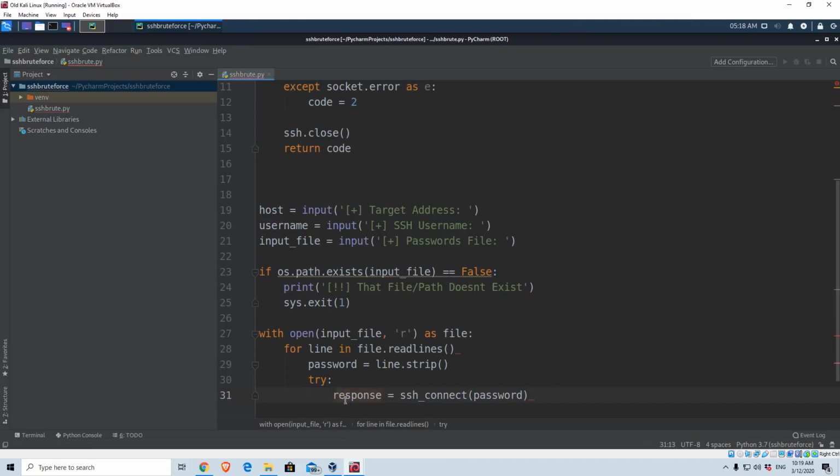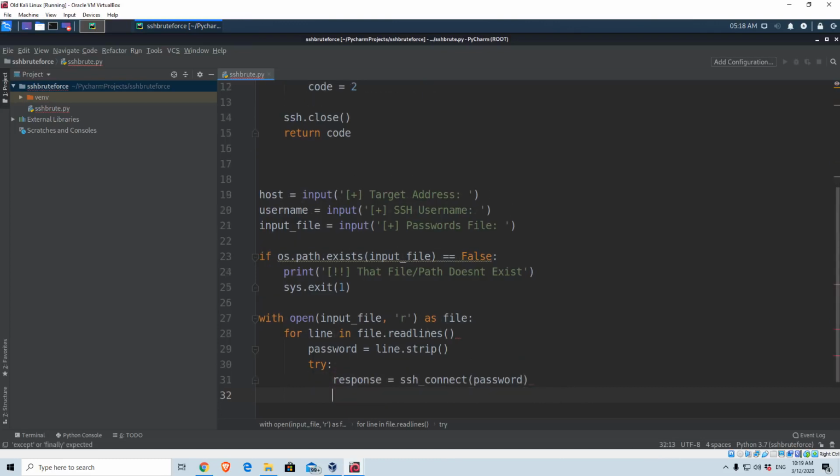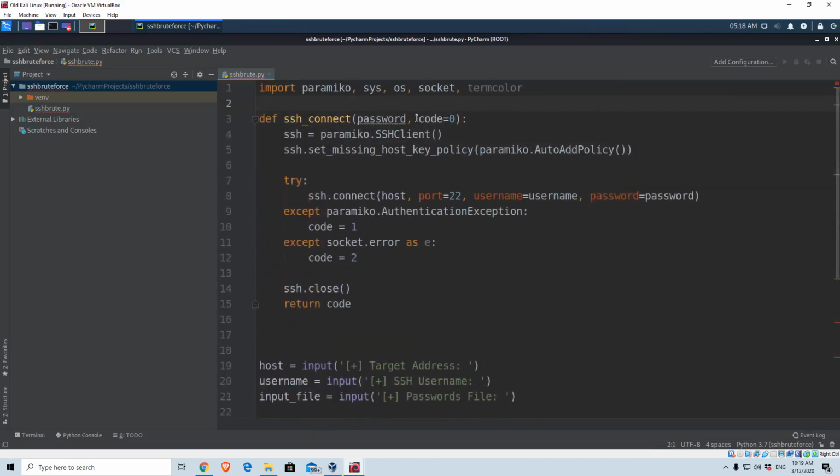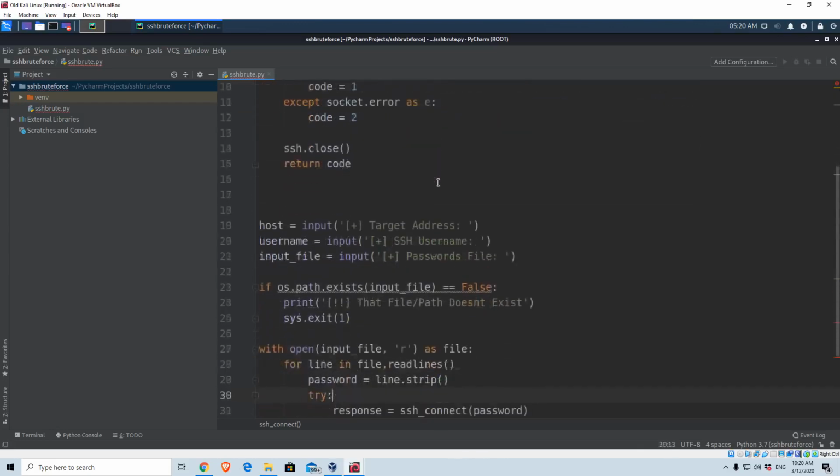So let's think about what we need to do after it. Well, we need to compare the actual response with 0, 1, and 2. Simple as that. So in the try statement, we're first of all going to compare if response equals 0. That means, let's check it out first, what does 0 mean? Well, since code is a parameter that is already set by default to be equal to 0, and we do not change it if we manage to connect, that means that 0 equals successful connection. So we're going to print found password.